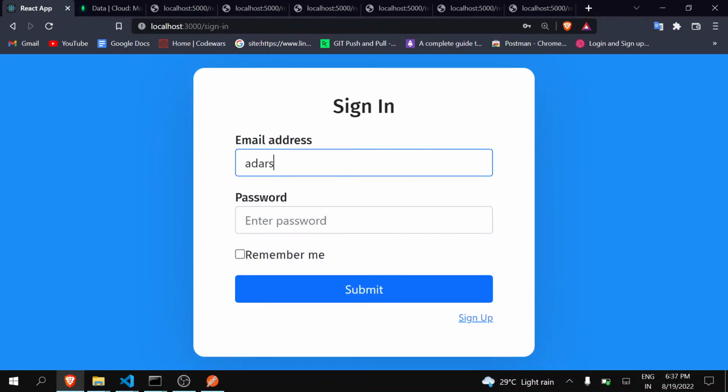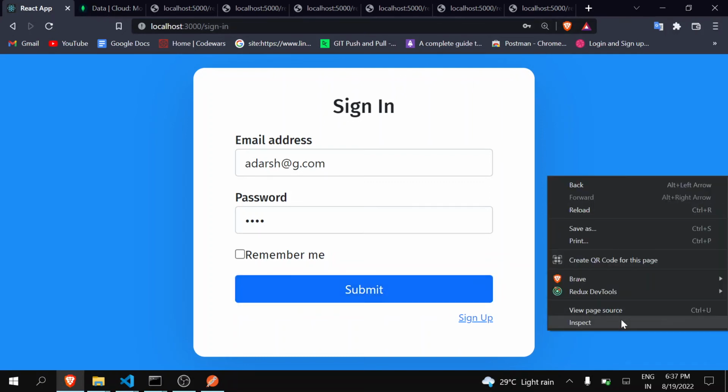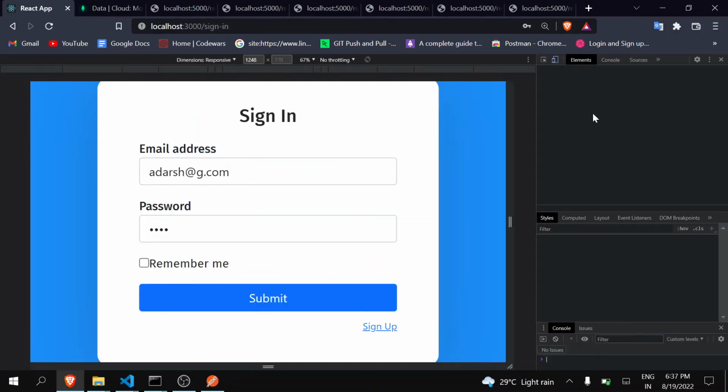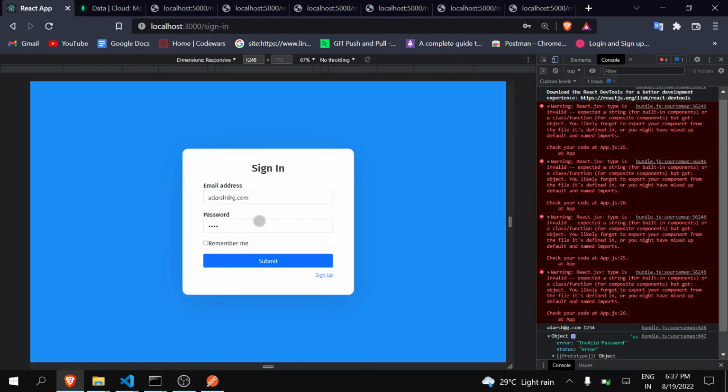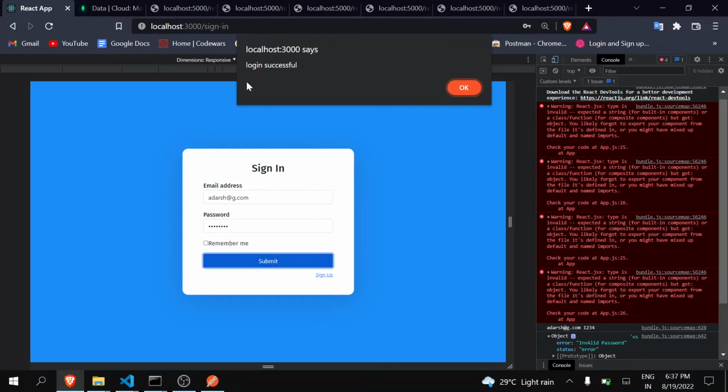So let's enter the Gmail, others@g.com, and I will enter the password 1234. And when I click on submit, you can see nothing happens because it consoles. And in the console we can see invalid password. Now I will enter the password 1 2 3 4 5 6 7 8, and when I click on submit, you can see that we are getting login successful.